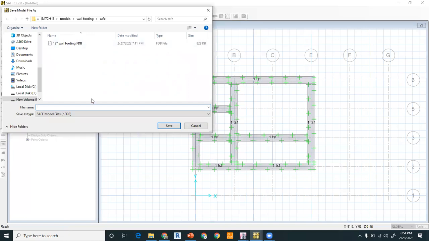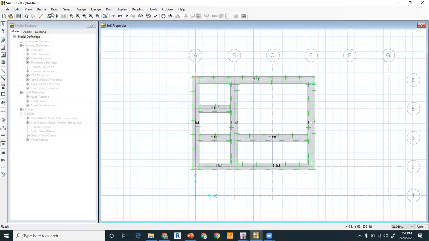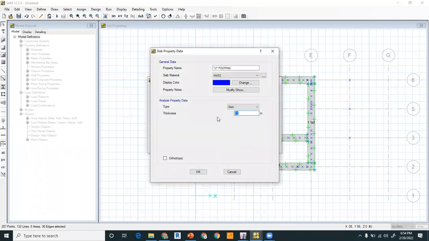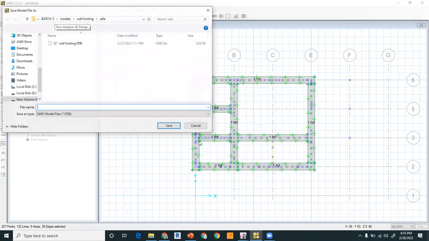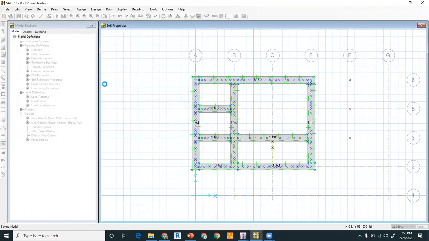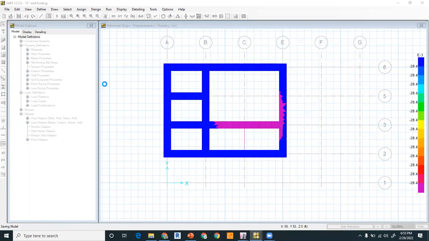And you have to insert the slab. Let me decide the thickness. Define the slab property, which is 12. We will take 15. You can also take 12, because the minimum thickness for the slab as per ACI is 9.6 inches, and we will take 15 inches. Right, so the analysis has been run.